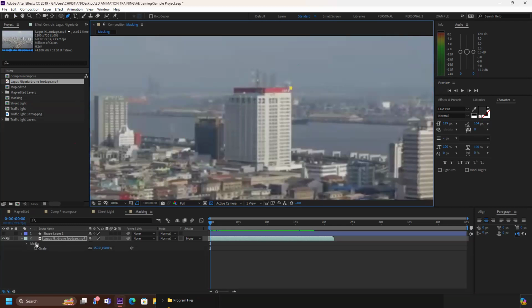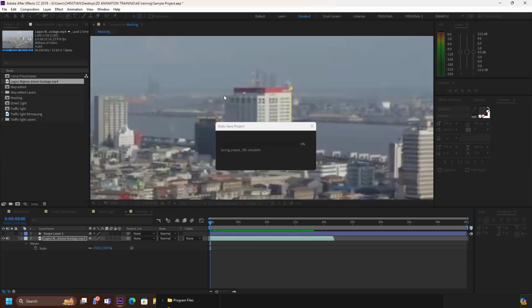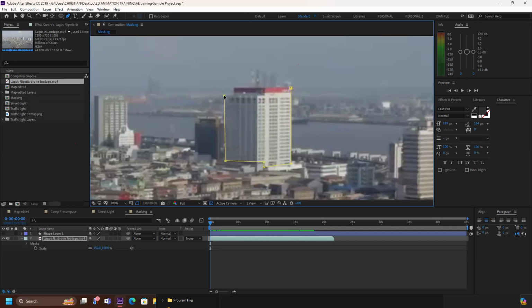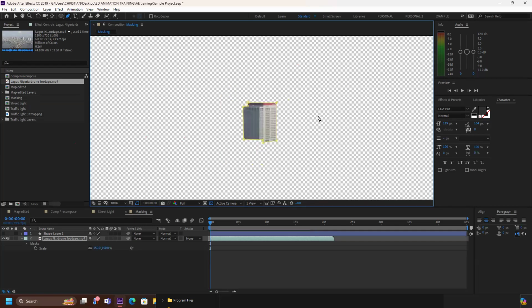There's a layer under the footage, that's video footage called masks, right? Masks. So that shows that we're on track. And just do a quick masking auto save. So when you do that, everything disappears, only the UBA building remains.